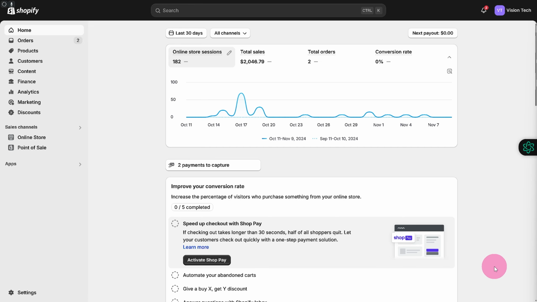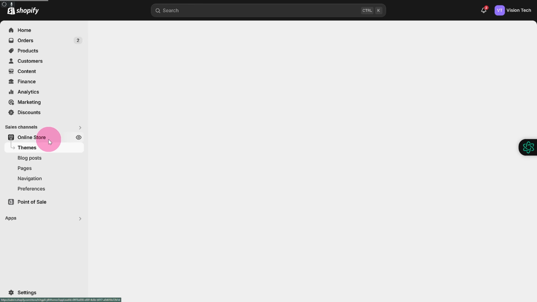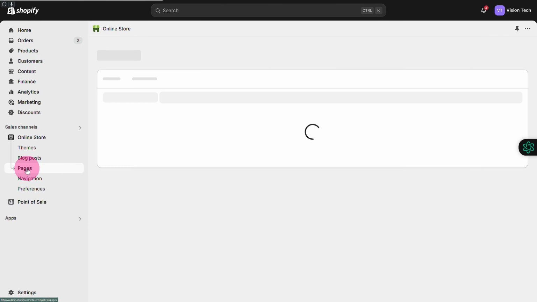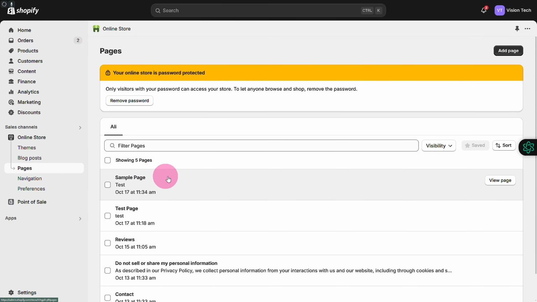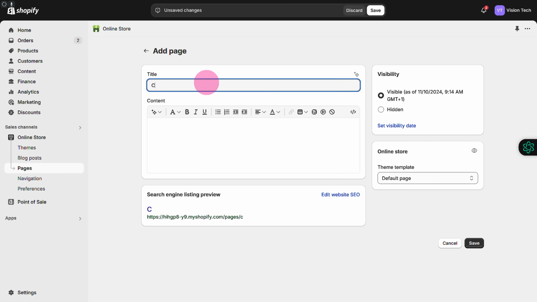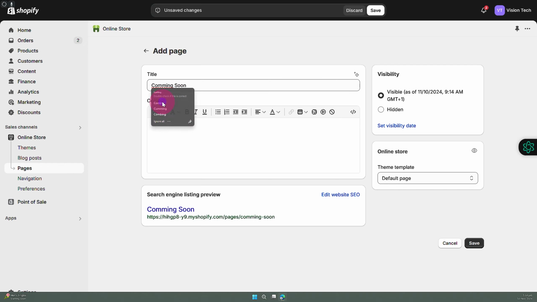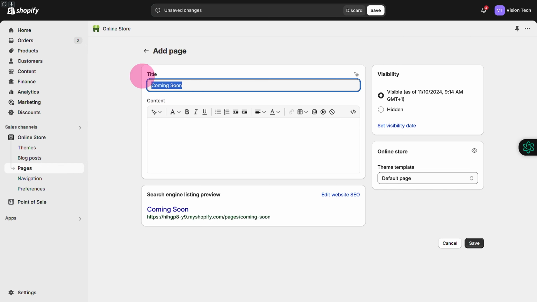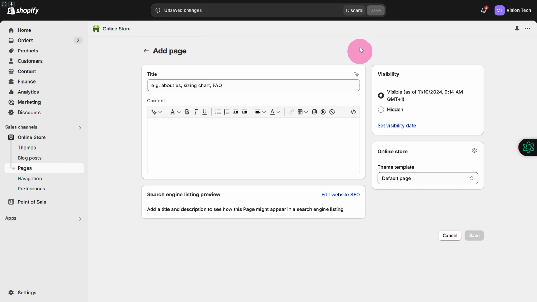So first, what you need to do is simply head over to your online store and then head over to your pages section, incorporate a new page, and that is going to be add a page. Then here you can add coming soon and stuff like that. So you can see, you can type in here coming soon. So yeah, let me just fix these. Or what you can do is, let me just discard this.